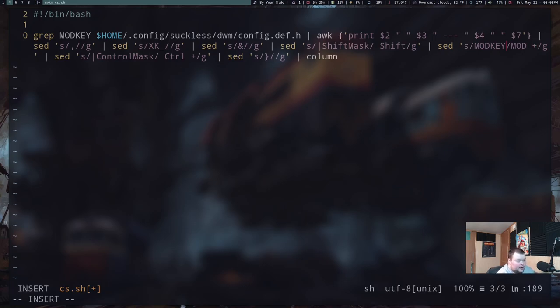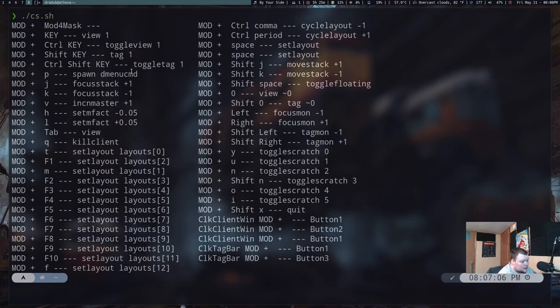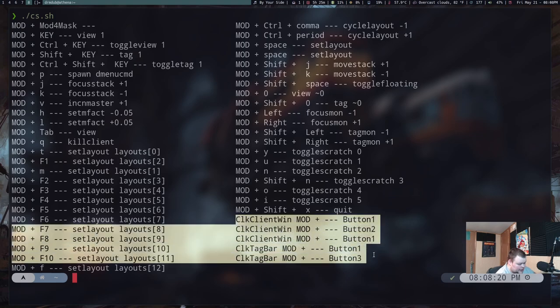Okay, and then we can add a plus after the end of this and a space, and that will take care of some of those stragglers at the end that didn't have pluses. So if we run this again, now we have some pluses here. So mod plus control plus shift plus key, yeah, that works out well. Now, like I said, we have to go through and get rid of these last parts here.